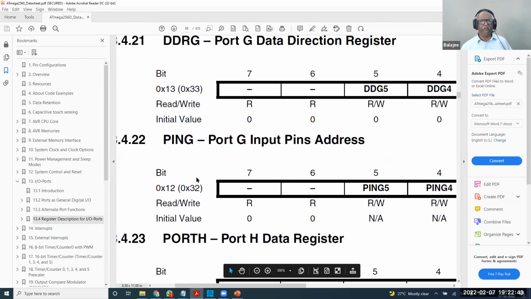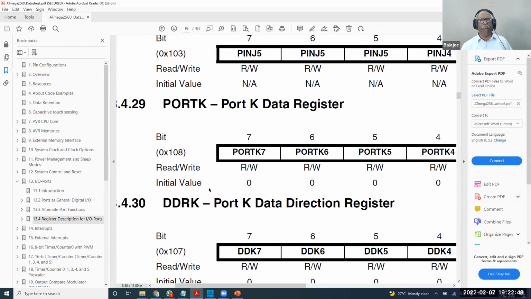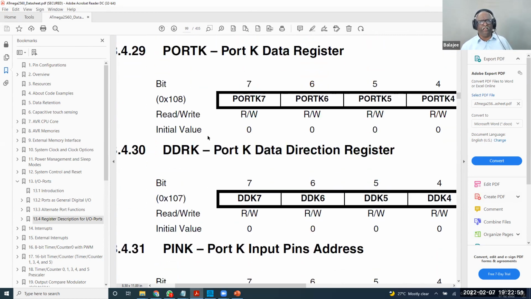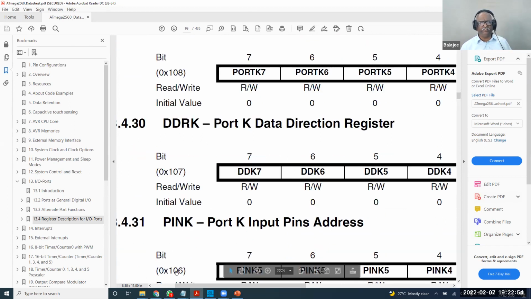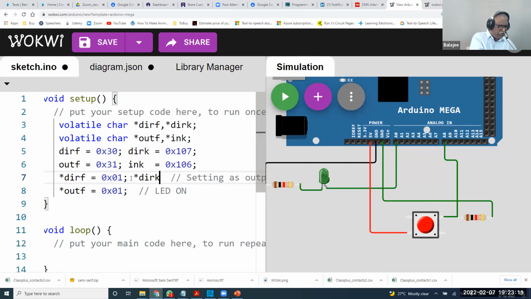Now port K is here, HIJK. You always get confused how I get the numbers. You should know that I get the numbers from the data sheet document given by the company. 106, 107, 108. 106 is input, 107 is direction, 108 is output. Why I'm repeatedly telling you is that a lot of people get a doubt here. Now, star direction is 0, 0. I make everything input. And here, star out is in.